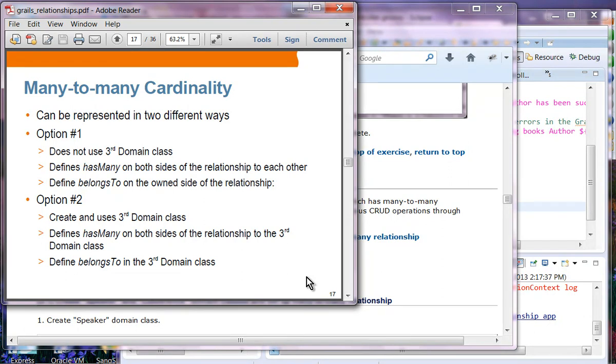Option two is you are going to create a third domain class, and then define has many on both sides of the relationship to this newly created third domain class, and then define belongs to the third domain class. So you might think, what are you talking about, right? So let's see an example, and we'll actually see which option you want to use.